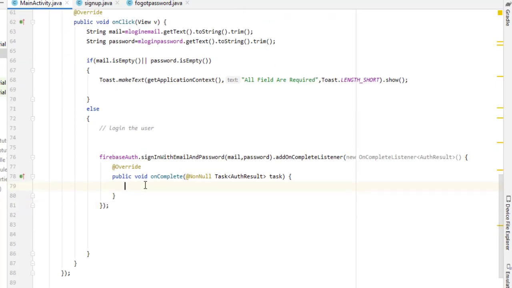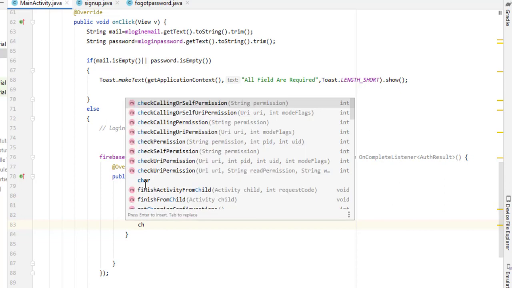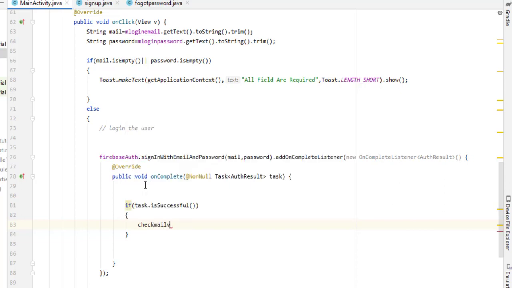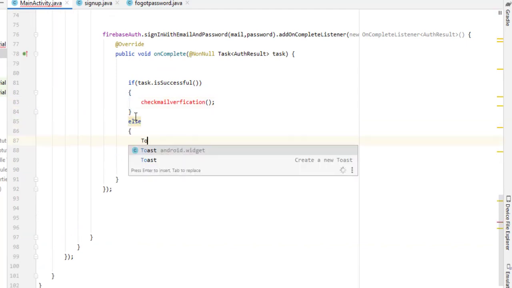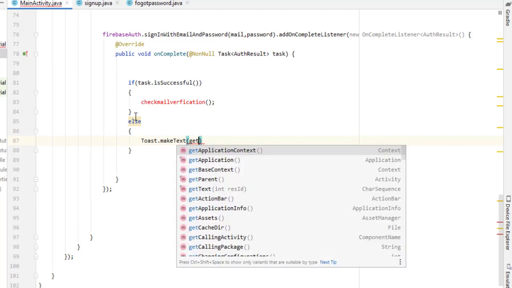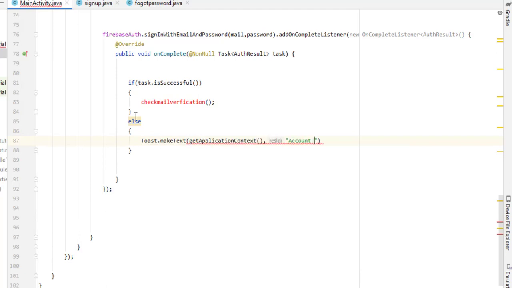So after adding the semicolon, first we have to use an if else condition inside this, and first we check if task dot isSuccessful, it means everything is fine, and then we have to call checkMailVerification. So what is this checkMailVerification? Just in 1 minute I will tell you. This is a function. I will create this function right now, don't worry. And inside the else condition we have to display a simple toast, account not exist. Toast dot makeText, getApplicationContext, toast message account doesn't exist, and Toast dot LENGTH_SHORT, then dot show.